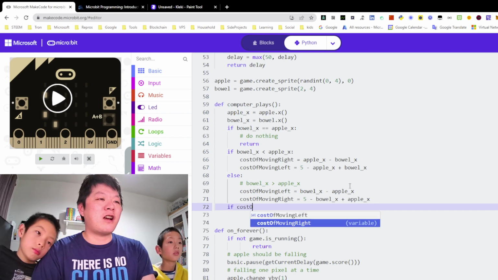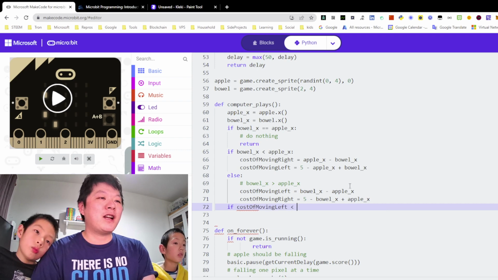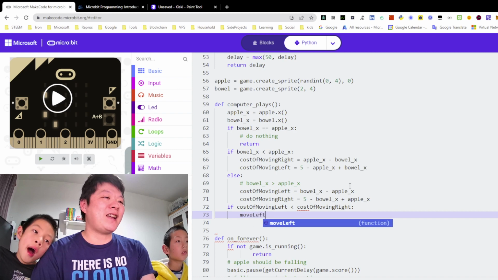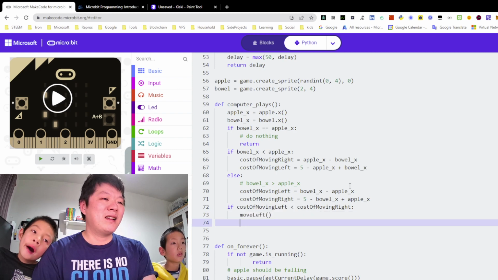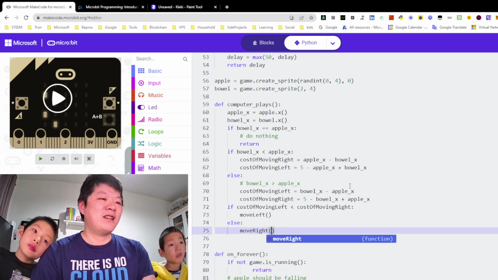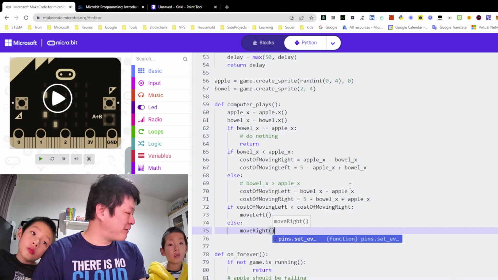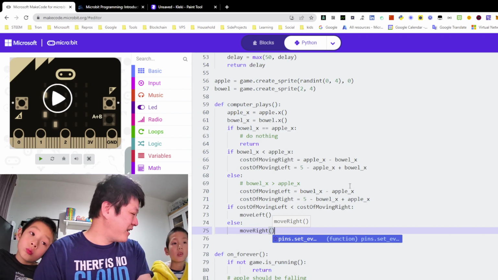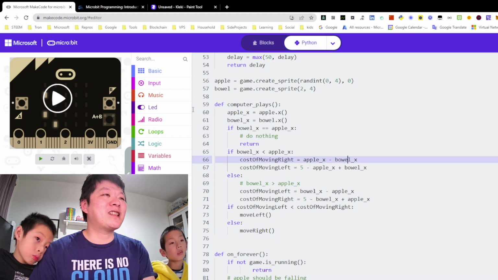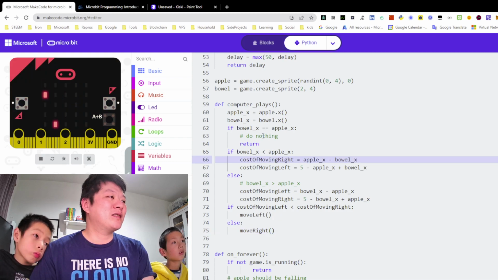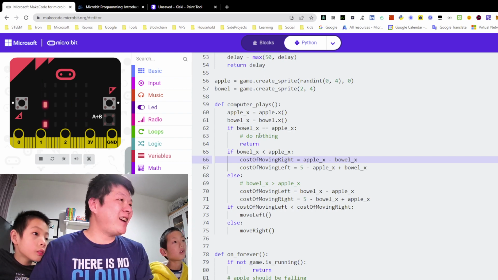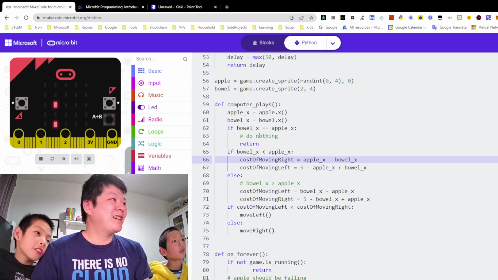So if the cost of moving left is smaller than the cost of moving right, then we move left. Else we just move right. There might be a situation where moving left equals moving right, then we don't care. Okay, let's try this to see if it works. Look, it turns on the other side. You see? But go very slow.